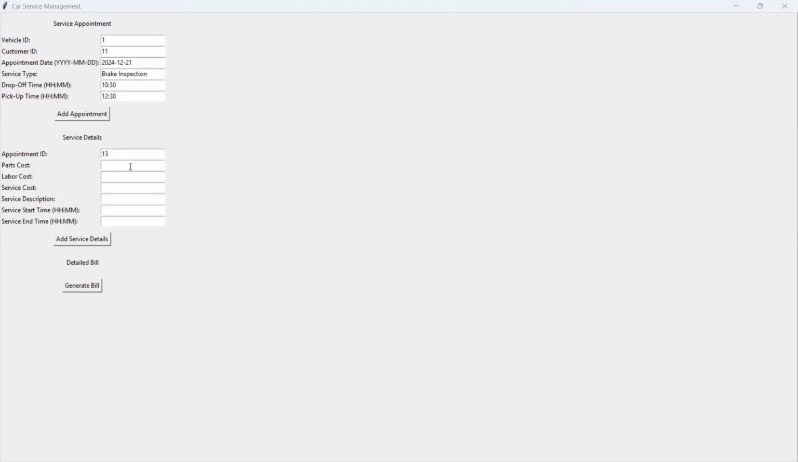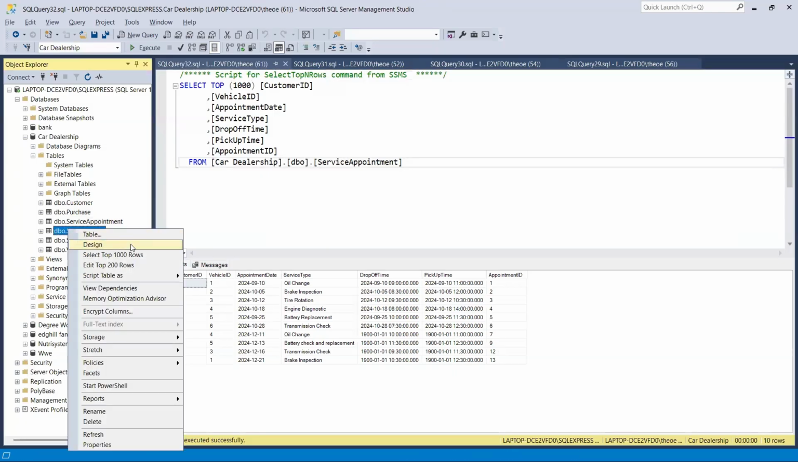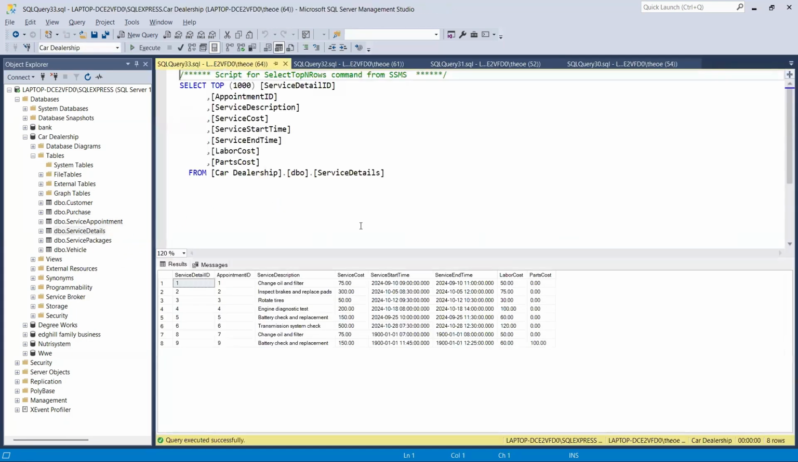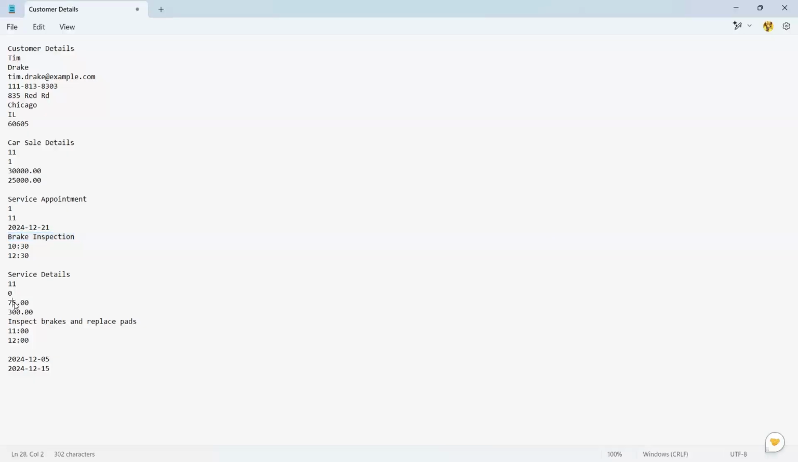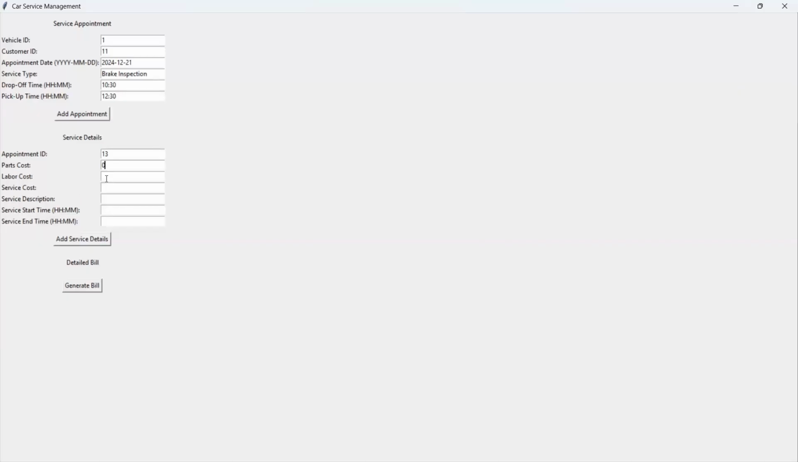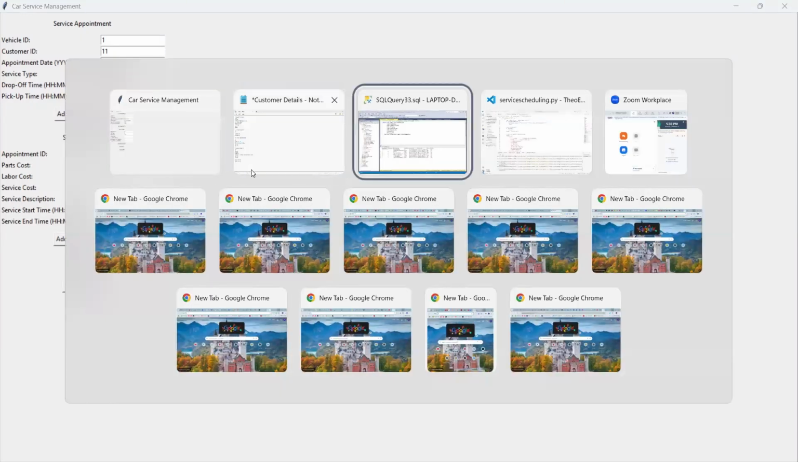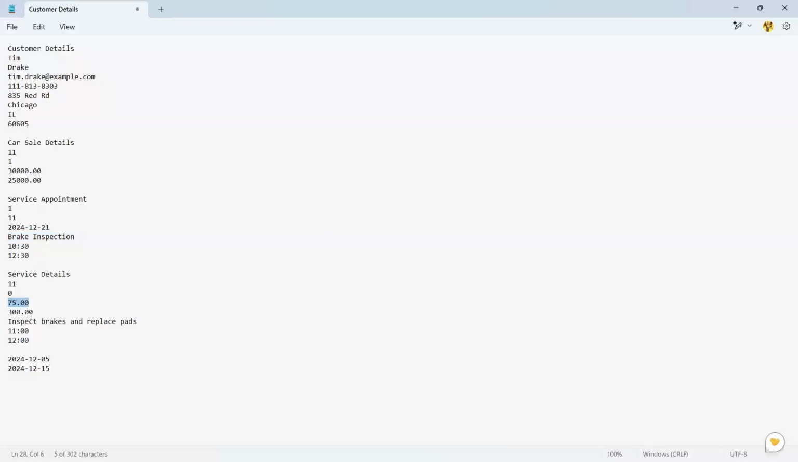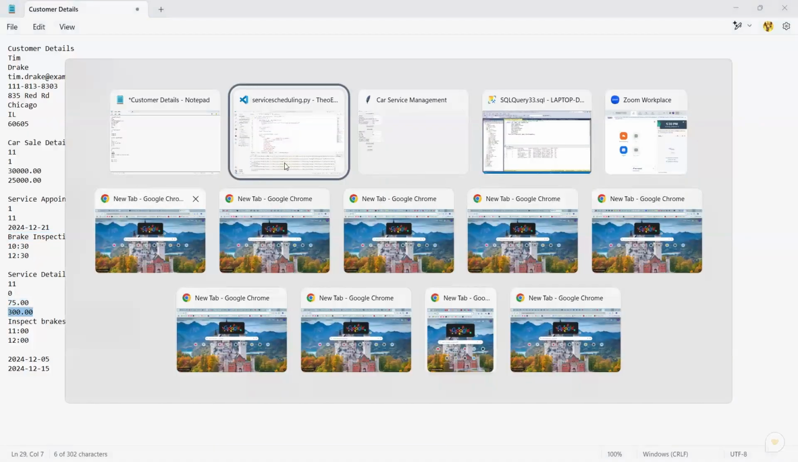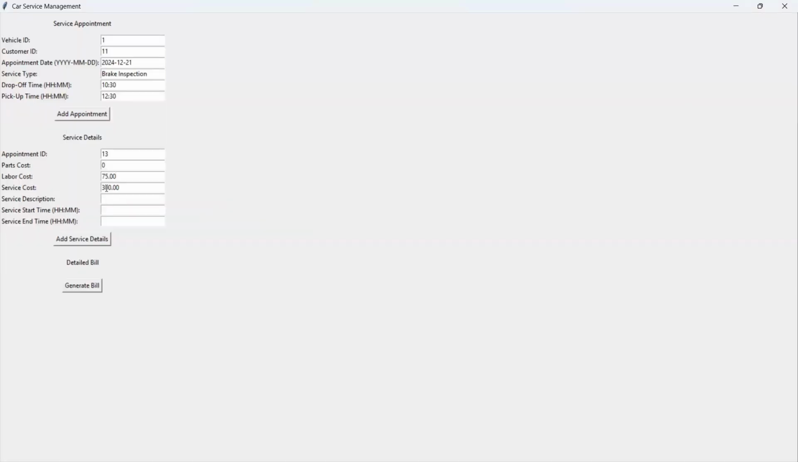And we go with the parts cost. We're going to see how much these things cost, so we're going to check the table here. And for the brakes, it doesn't cost anything, so the parts cost is 0. And the labor cost we saw was 75. So we're going to enter that in. And the service cost was 300. And we're going to need that because it's going to add up all the information in the bill.